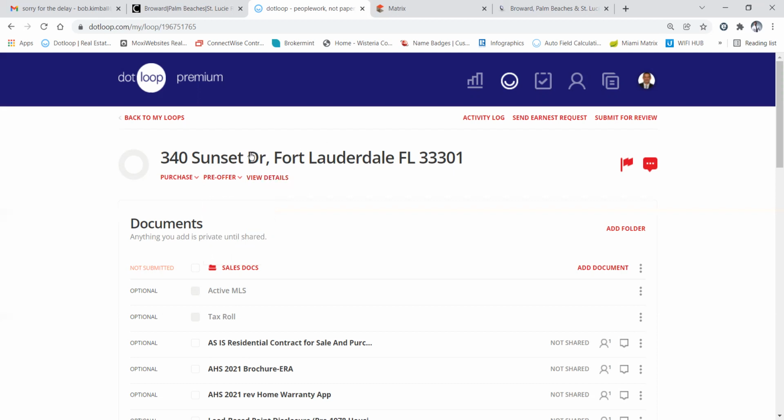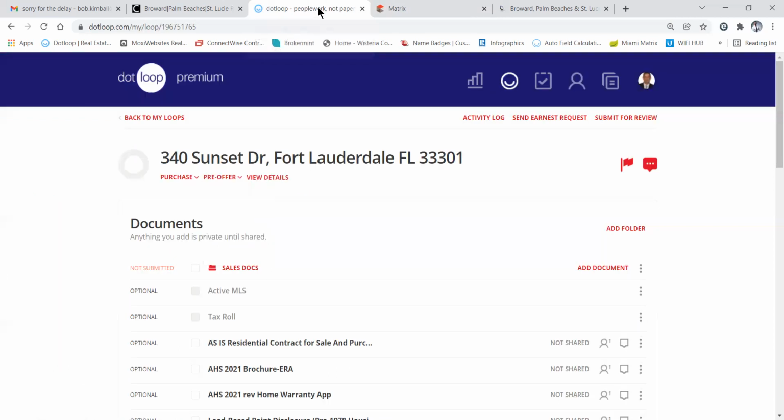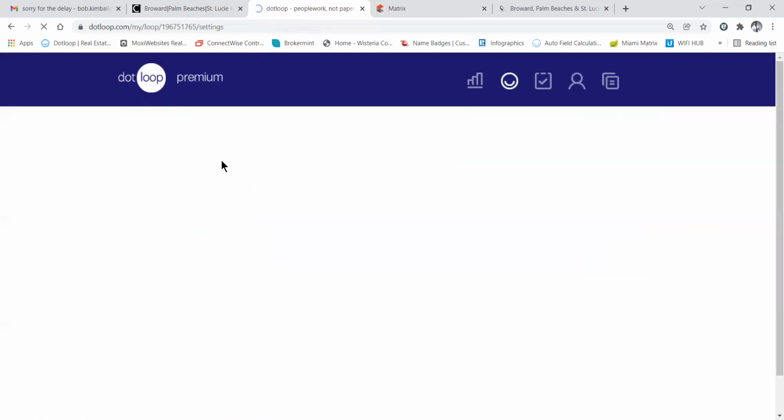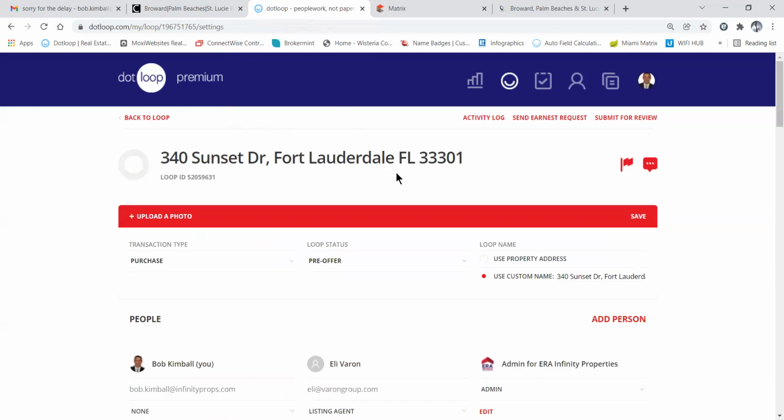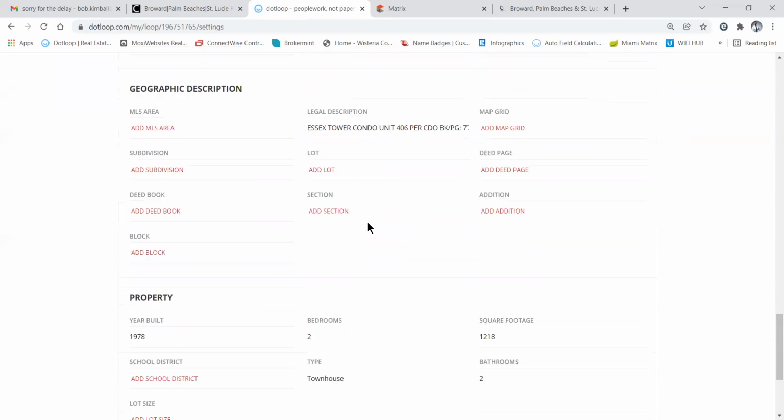Sometimes, let's say, for instance, you did use an address and you need to add a unit number. So for instance, this is 340 Sunset Drive is what's coming up. And if I remember correctly, it's a condo, so it's unit 406. Why that unit number is not coming up here, I don't know, but we do need to add it. So to change that, all we've got to do is click on the address. It brings us to the details section where a number of different things can be filled in as well.